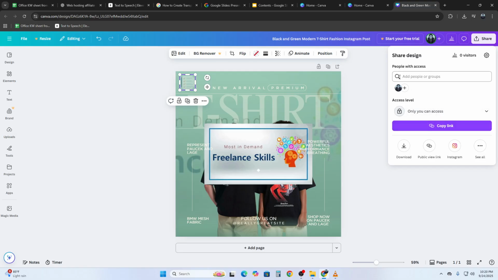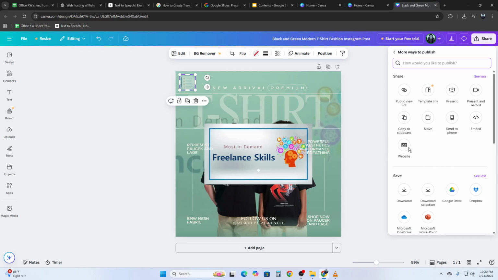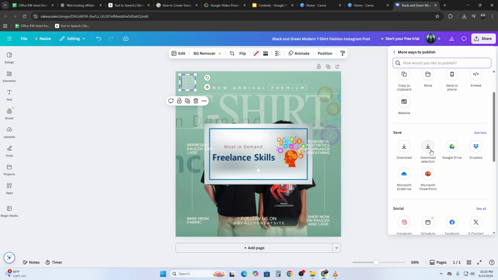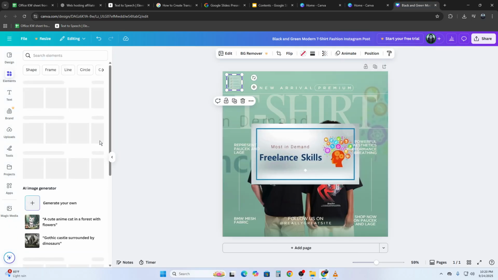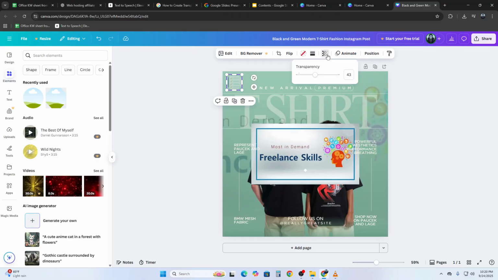But let's say you want to adjust the transparency of an element instead of removing the whole background. Select the element, then look for the little checkerboard icon at the top right. That's the transparency slider. Drag it left or right to make your image or shape more see-through, which is perfect for overlays or subtle watermarks. And that's it.